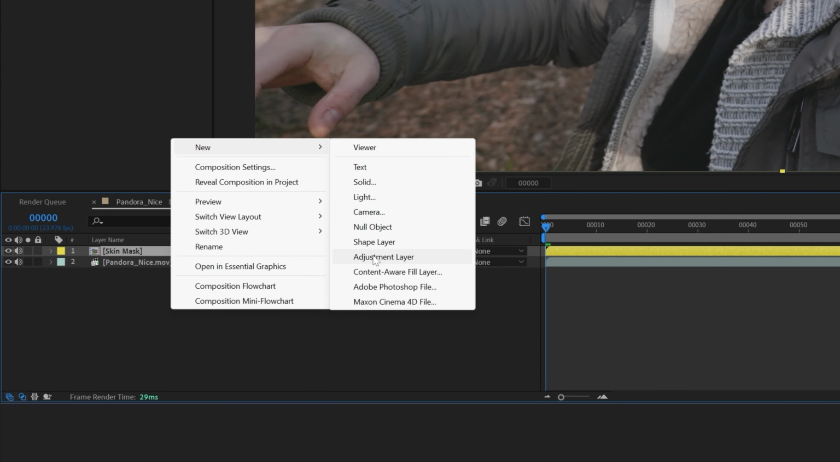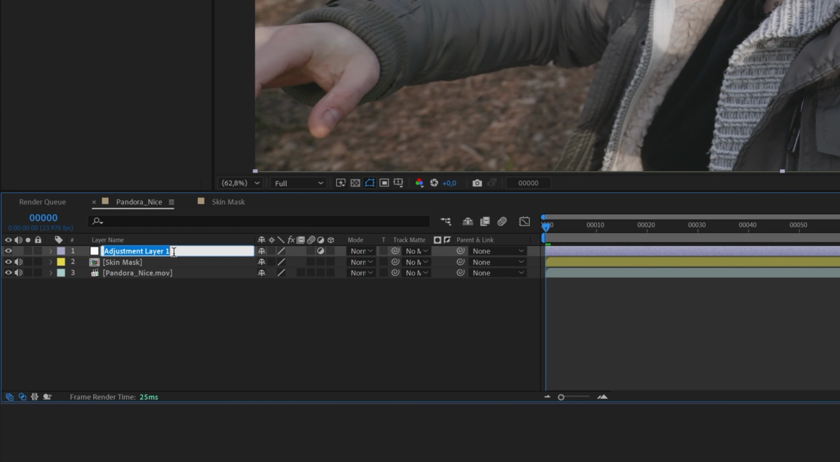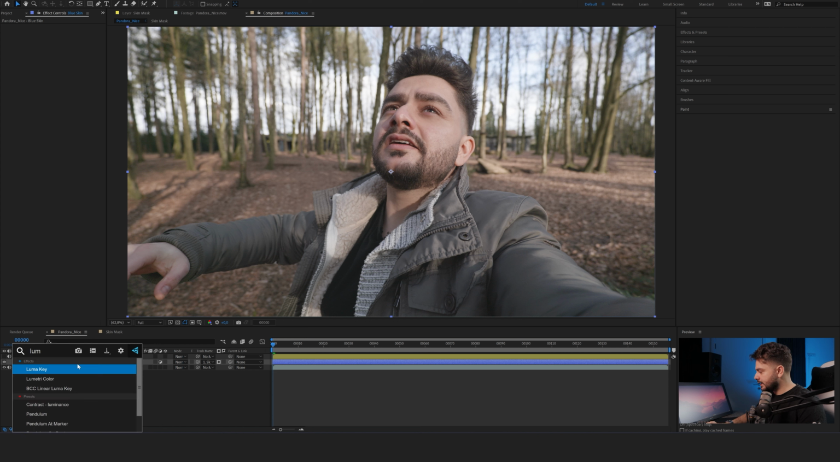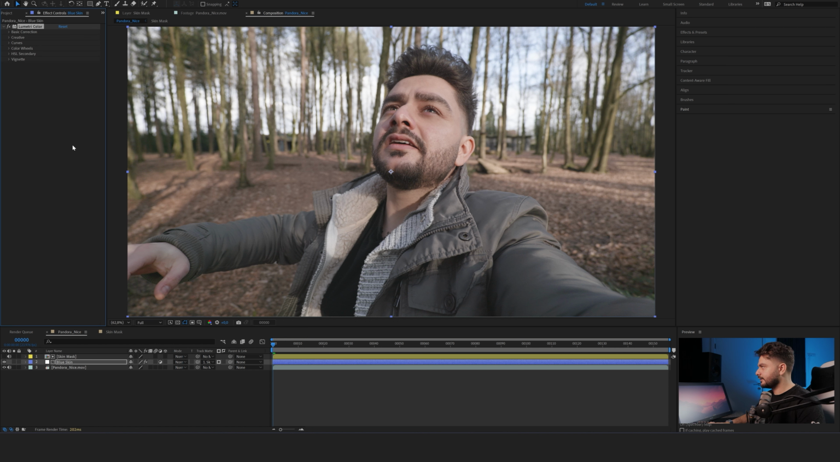Now we can create a new adjustment layer. And this is going to be our blue skin. We can also change the color here to blue. Bring it under the mask and we're going to parent this on the mask. The actual position doesn't matter. I just like to do it like that. It keeps me structured. And then we're going to apply a Lumetri color to our adjustment layer.